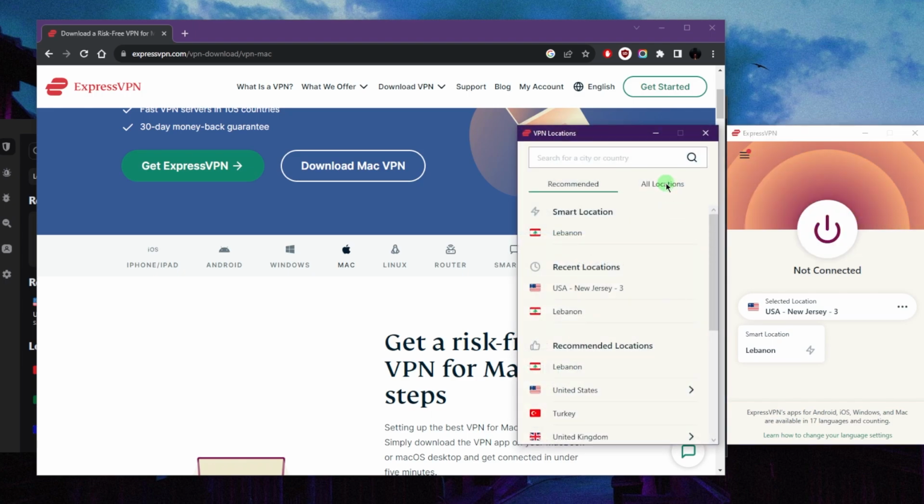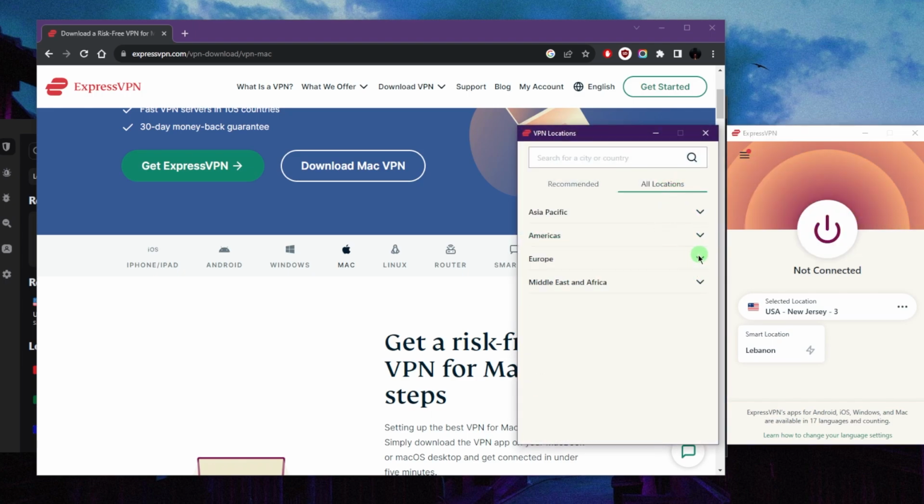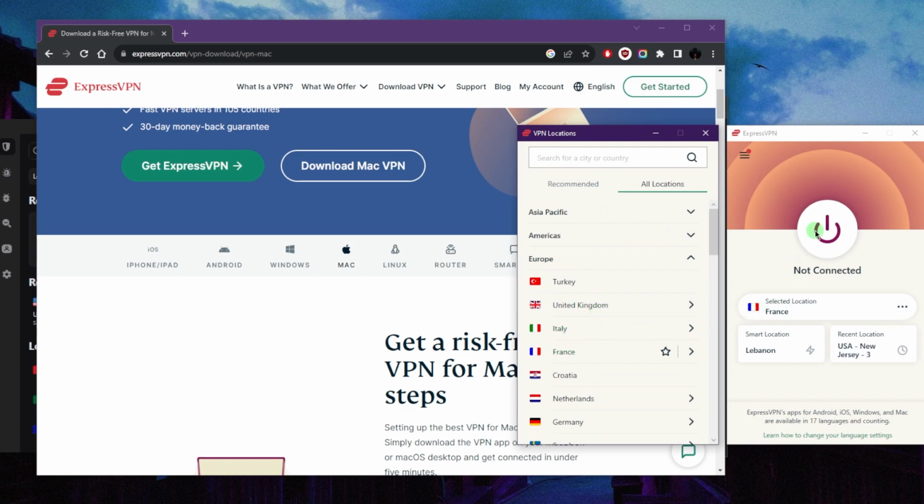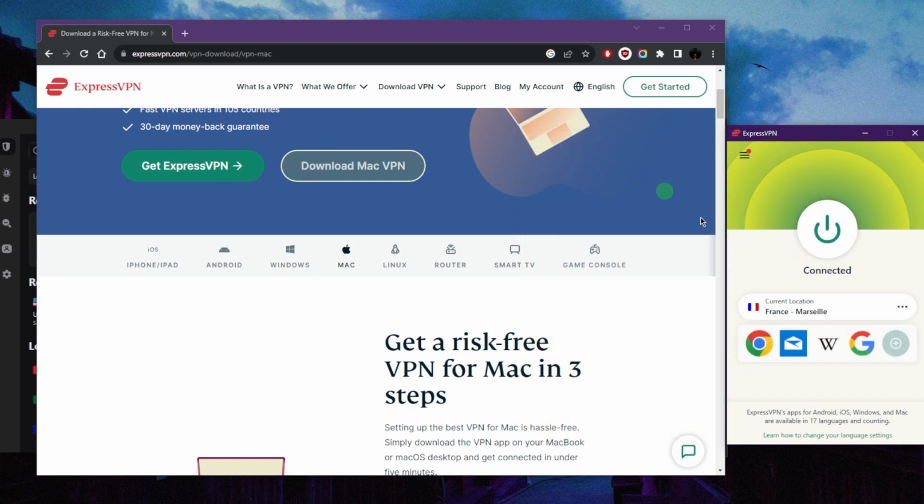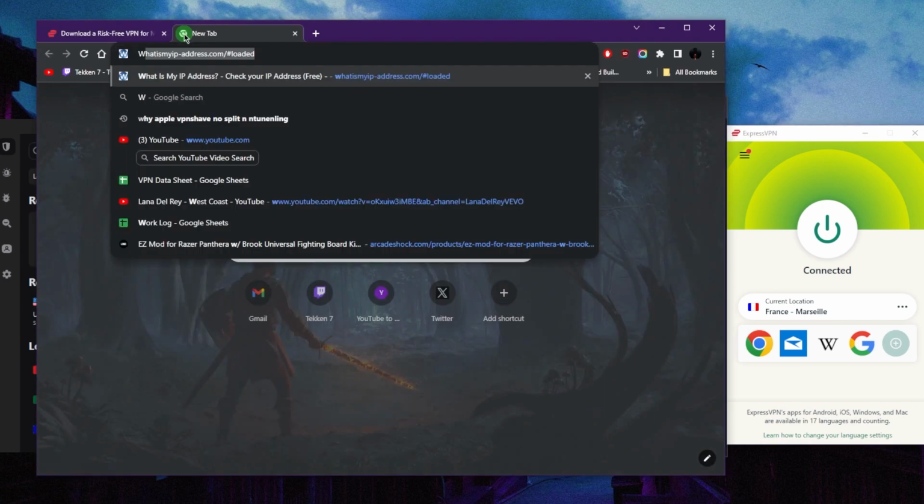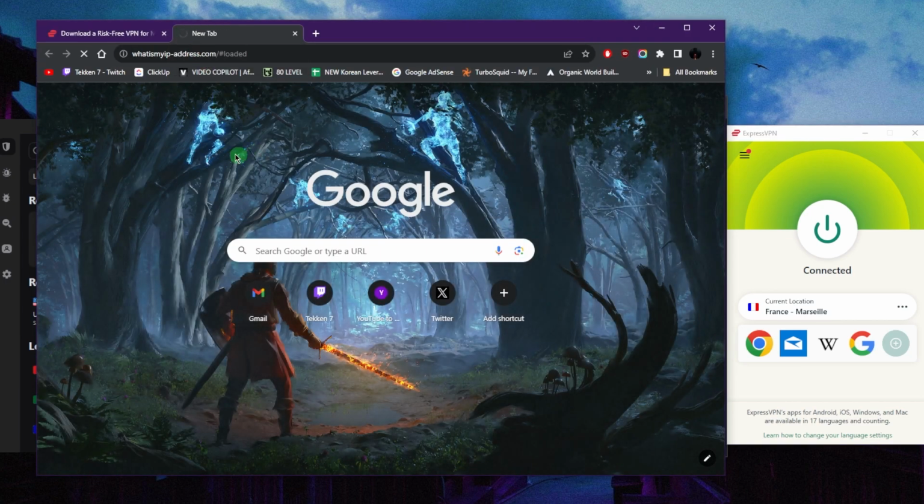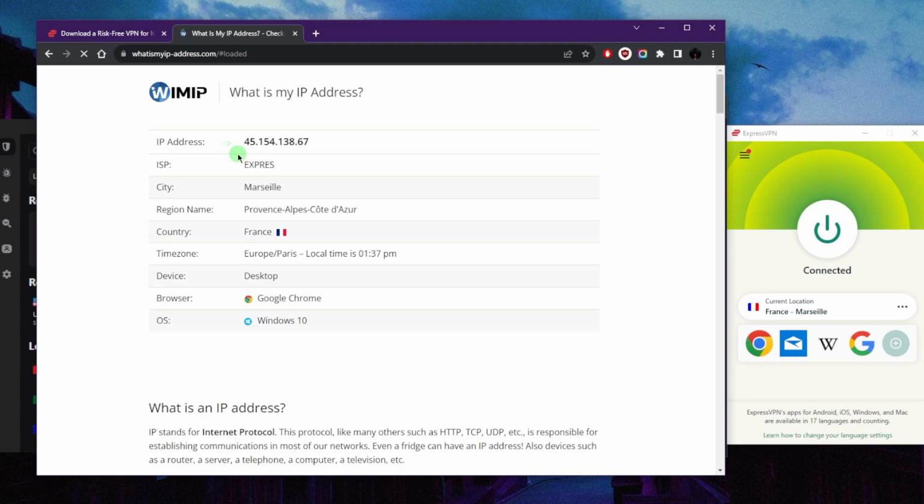Let's say you wanna get access to the French online market. And you can just connect here, go to whatismyipaddress.com, and you are in France. That's basically it. So that's pretty much it for how to set up the VPN.